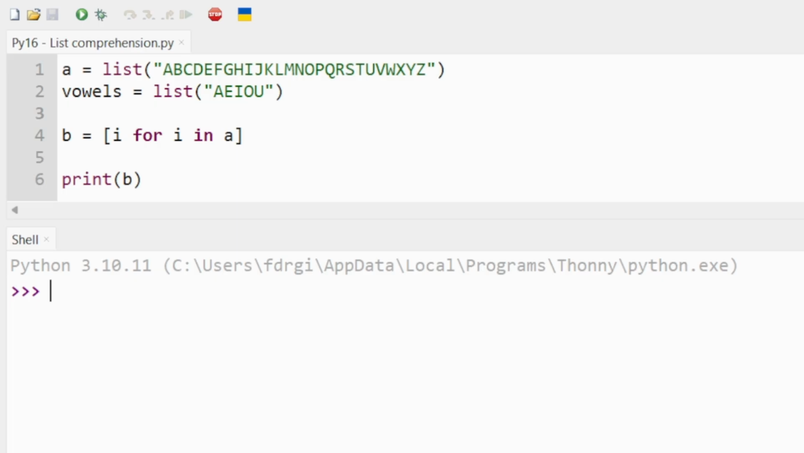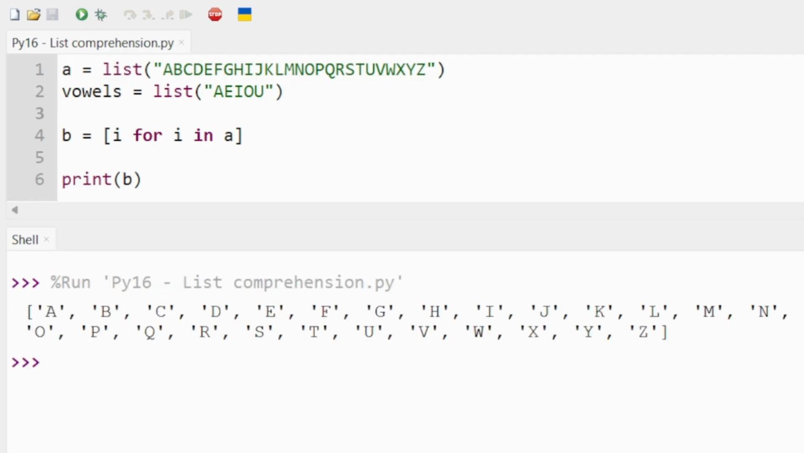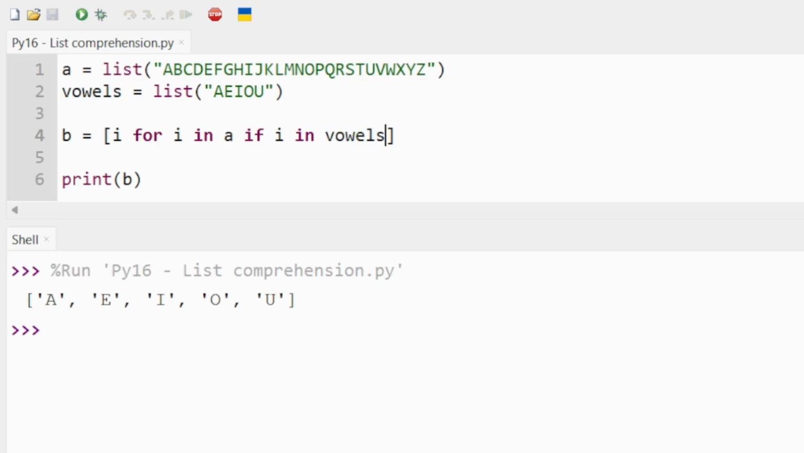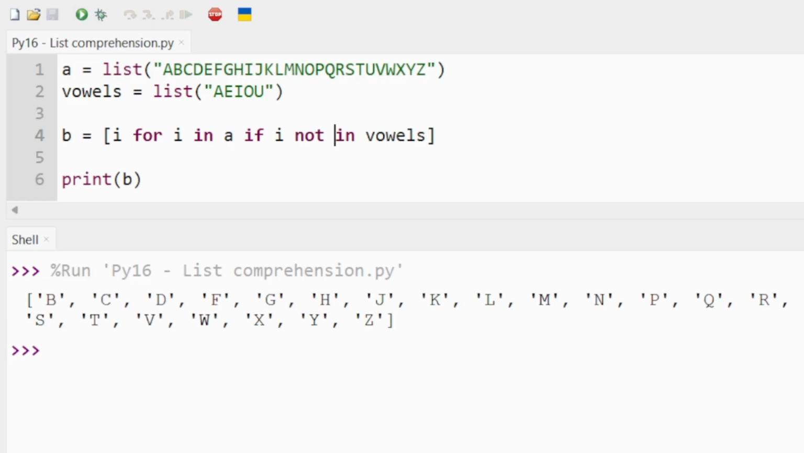Now on to conditions. In this program as it is right now, B is simply a copy of A. However, if I were to add a condition after the end of this statement to say if i in vowels, for example, which is declared on line 2, I get a list of only the vowels. Or maybe, if I wanted to get just not the vowels, just the consonants, you could say not in vowels, simple as. This condition statement can hold any condition.